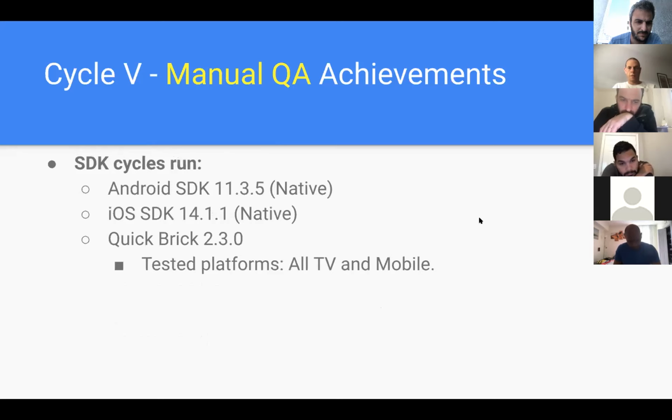Second thing, we had 3 SDK cycles. Anton mentioned some of them. Was the Android 11.3.5, which is mainly used by Z with specifications for Z. We had the iOS 14.1.1.